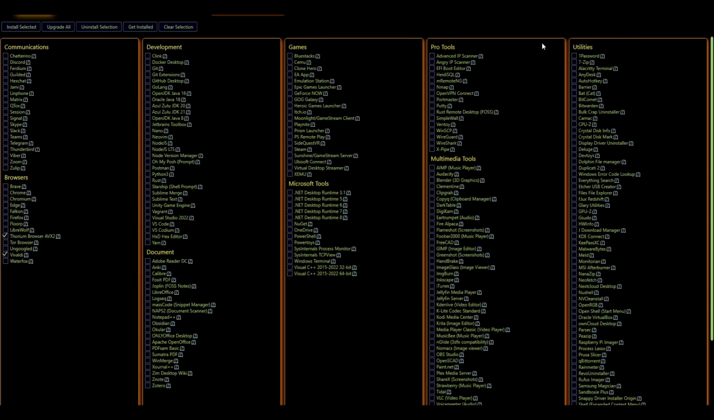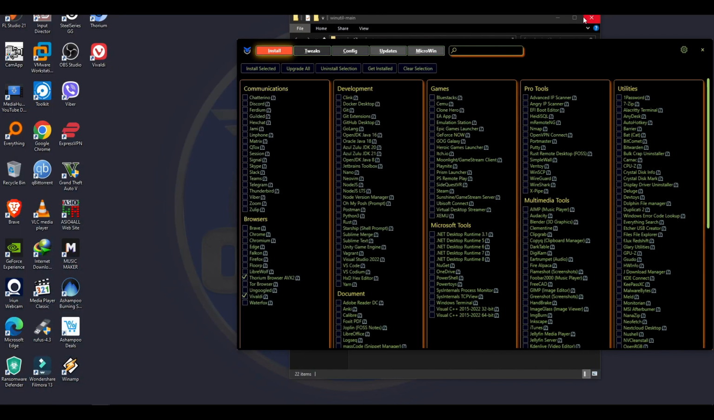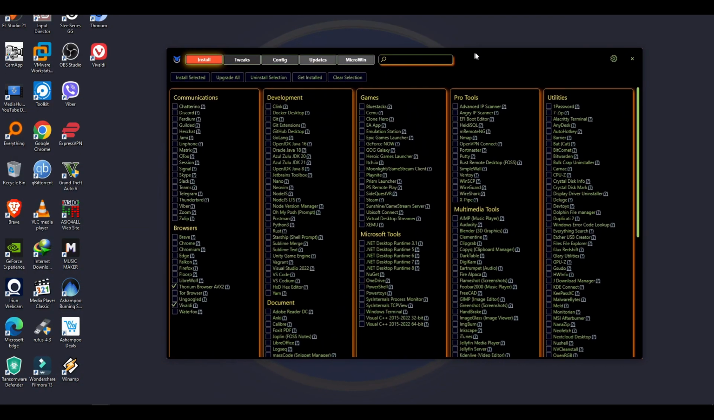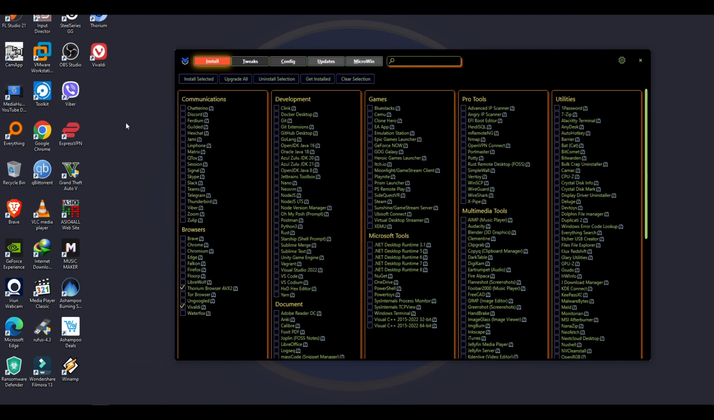And one more thing here, for example, let me just close all these things right here because we don't need them. You just want to see this part. If we hit, for example, upgrade all, now it will upgrade what you have selected and what's already in your computer.